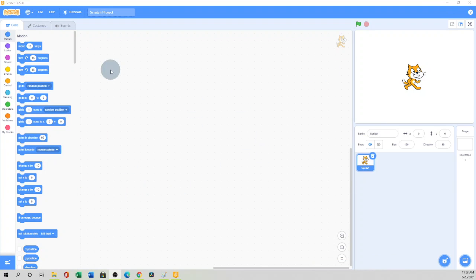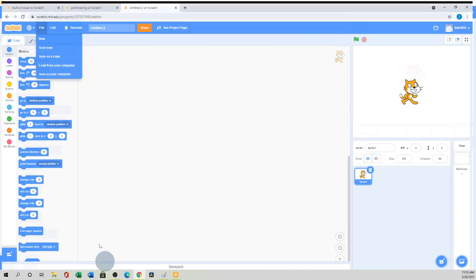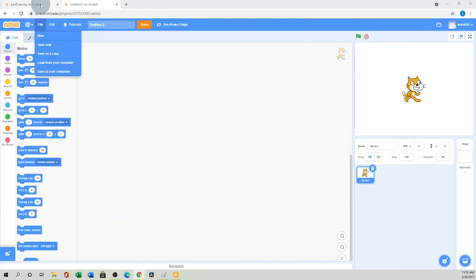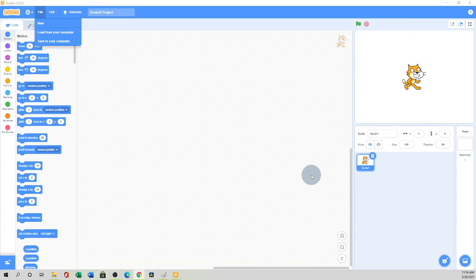And the other way is the offline editor. I'm using Scratch 3.22.0, the latest version. Here you can simply choose File, New. You can load from your computer or save to your computer. Either way is fine. Before we get started, I'll show you how you can get the pen extension. And in the description I will share this project I just showed you.